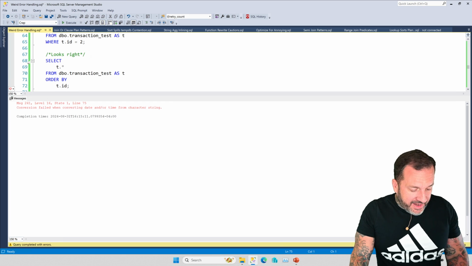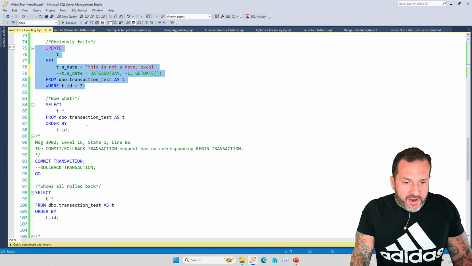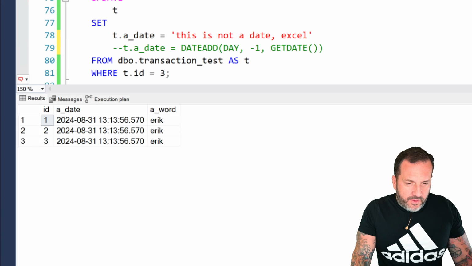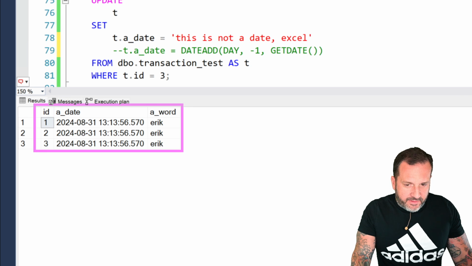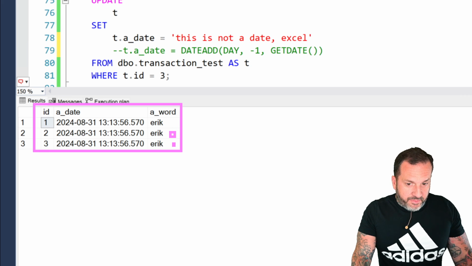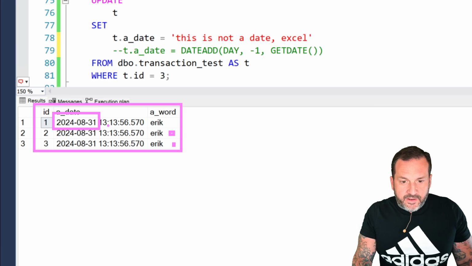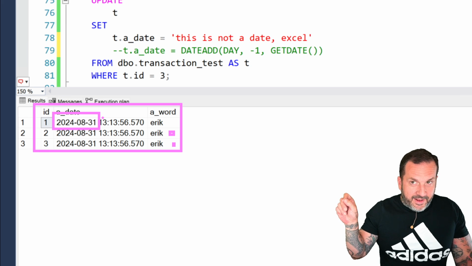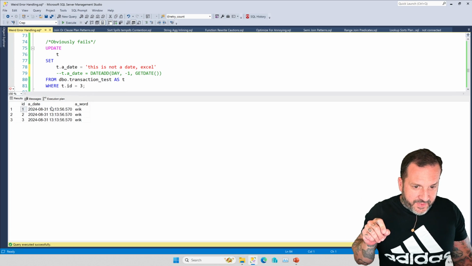Yeah, it's crazy. But now look at what happens when we run this. All 3 rows are there, and all of them are back to their original data. So this one never changed because the conversion failed. This one got deleted but is now back, and this one no longer has the date of 0901. This one has a date of 831. So the update that pushed that forward a day also got rolled back.